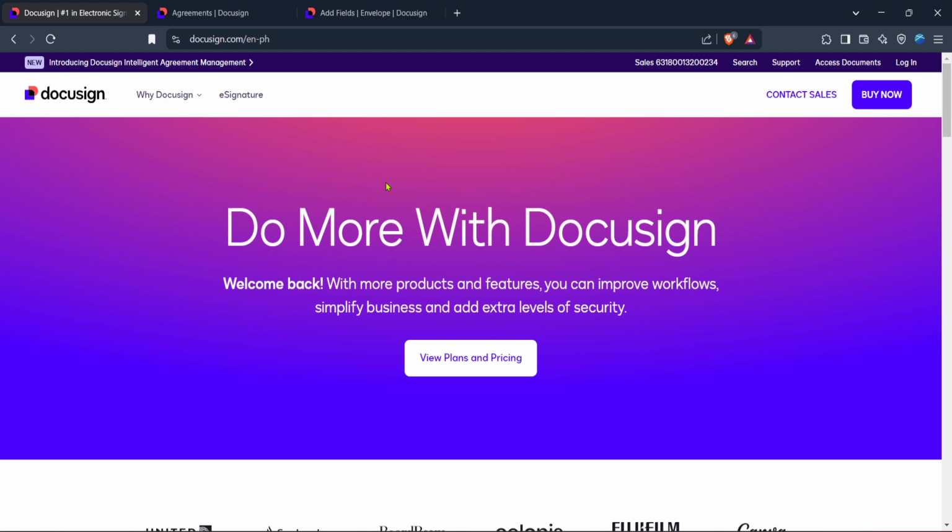Now, after you've arrived on the website, the next step is to locate and click on the Login button. Typically, you'll find this button at the upper right corner of the homepage. Clicking on it will prompt you to enter your login details. If you don't already have an account, Docusign provides an easy sign-up option. Simply follow the prompts to create your account, ensuring your information is accurate to avoid any issues later on.